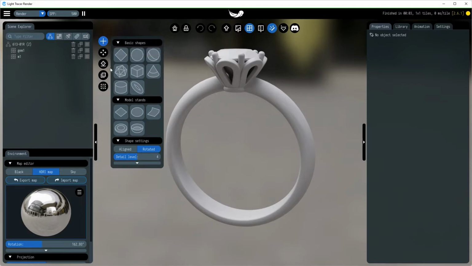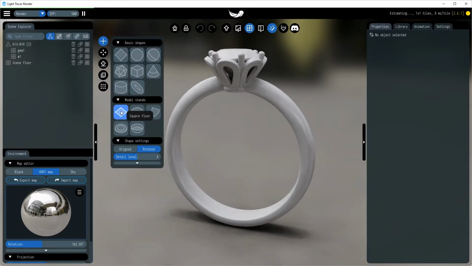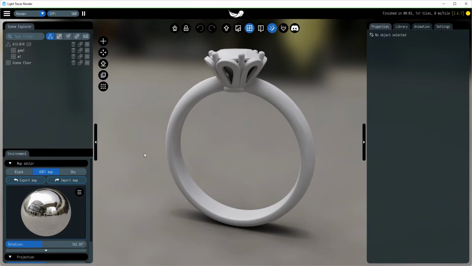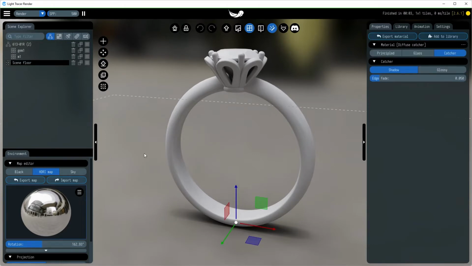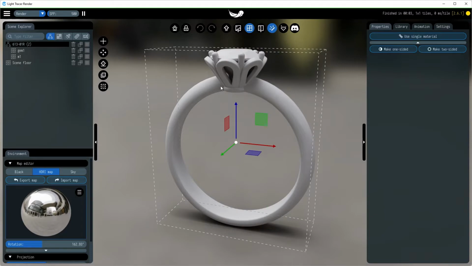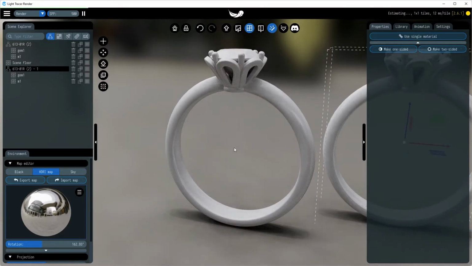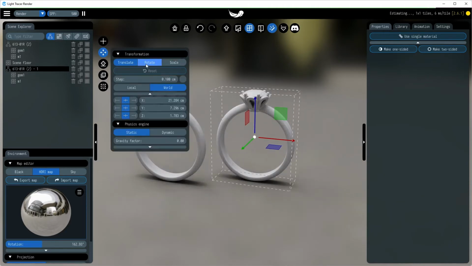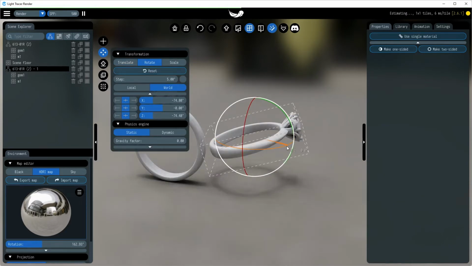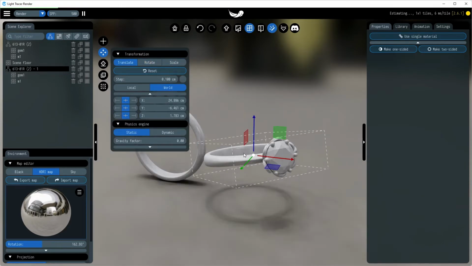In Light Tracer, you can make different floors and stands. Let's choose a simple flat floor. It comes with a special shadow catcher material that can't be seen directly, but can catch shadows from the lights in the scene. Next, let's make a copy of the ring and place it on the floor next to the first one. We can use the built-in physics engine to position the ring naturally.